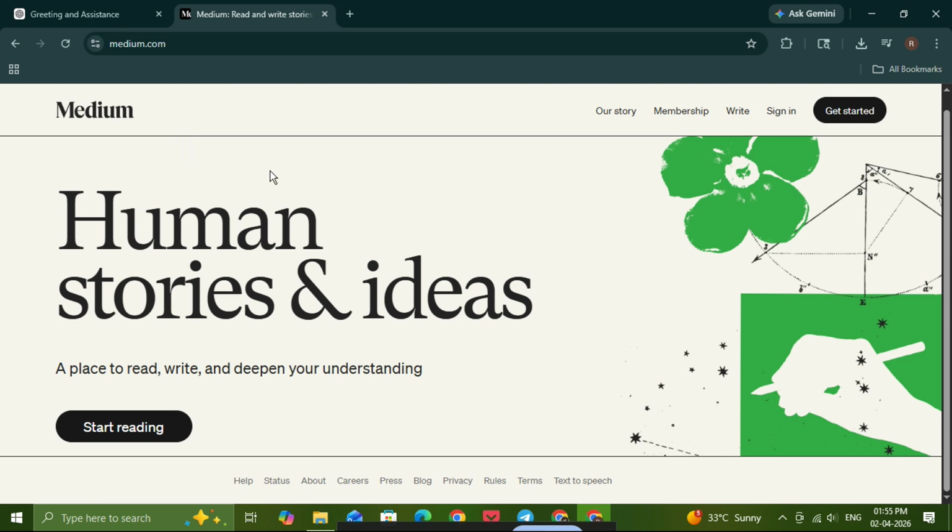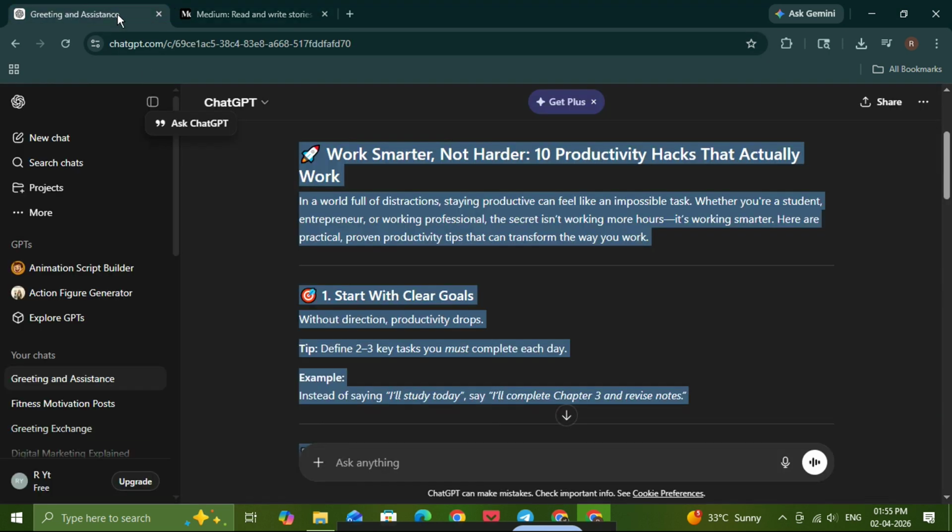You've just learned how to write articles on Medium with ChatGPT from start to finish. The process is simple. Choose your topic, ask ChatGPT for a structured draft, personalize the content, then publish it on Medium with your title, tags, and cover image. Once you do this a few times, it becomes much faster and easier, and you'll be able to create better articles in less time.